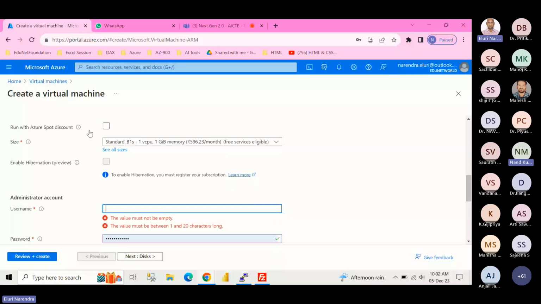For size, sir, if you are able to see B1S, then that is okay. Otherwise, click on this hyperlink, See all sizes. There you will get a new window. Right, I'm getting the new window, sir. Now scroll up or down, and you can select B1S.